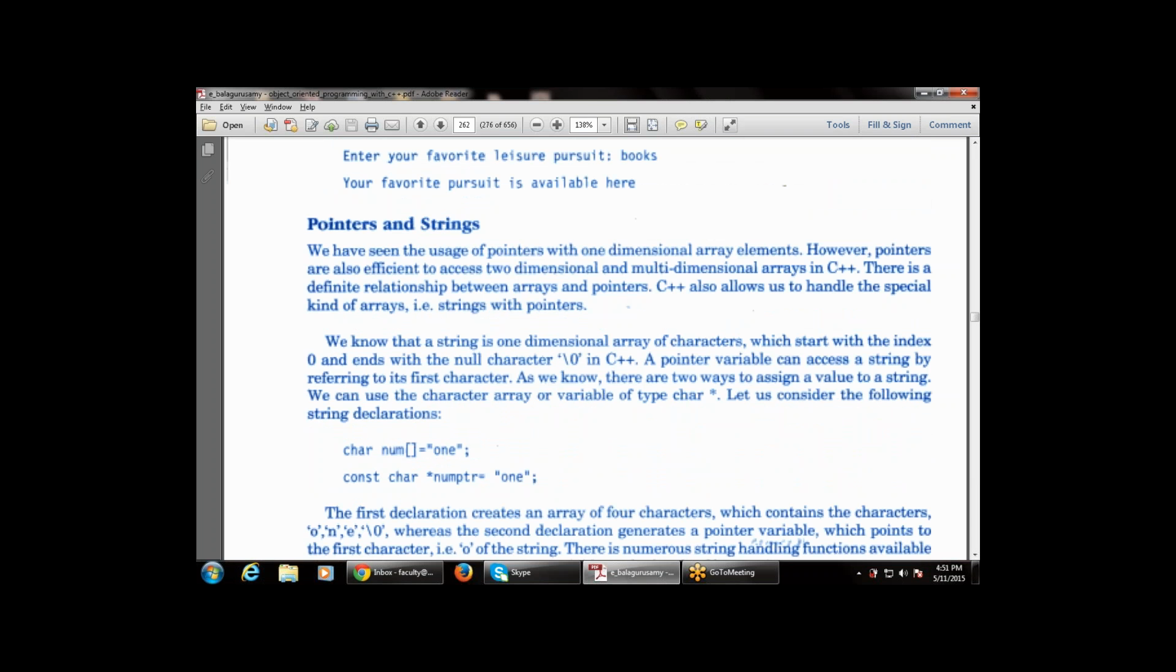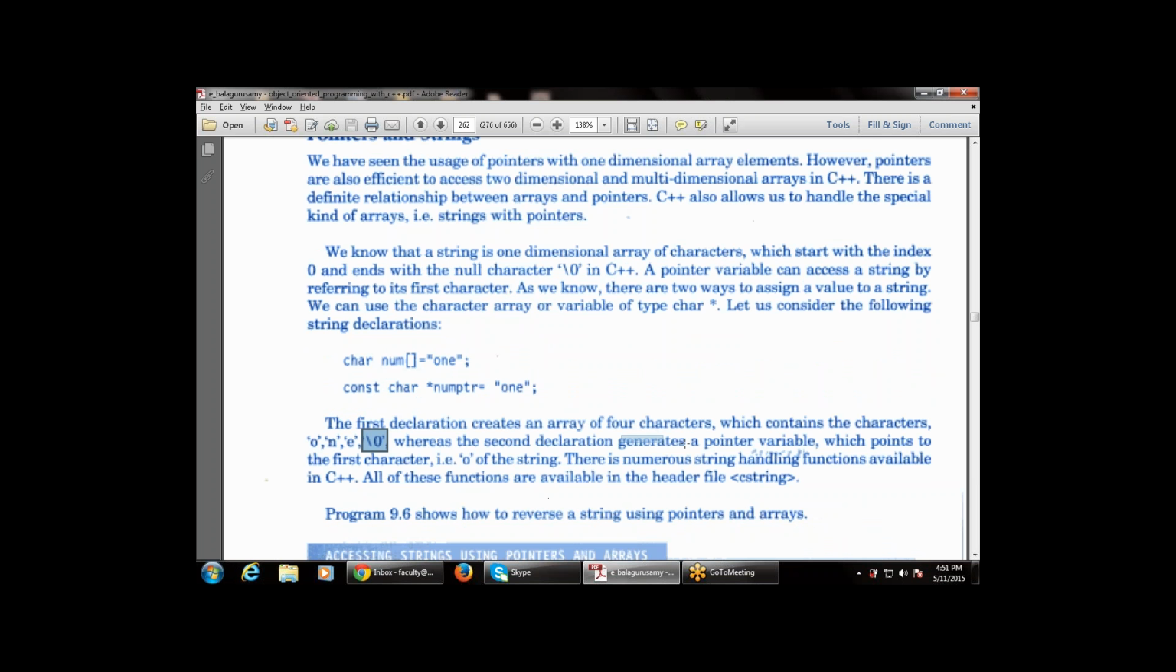The null character also takes one space, but it does not occupy large memory, though it takes space in memory. So the first declaration creates an array of 4 characters which contains the characters O, N, E, and a null character. Whereas the second declaration generates a pointer variable which points to the first character, that is, O, of the string.